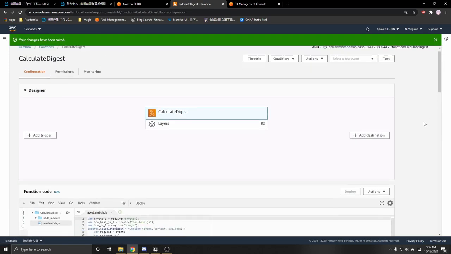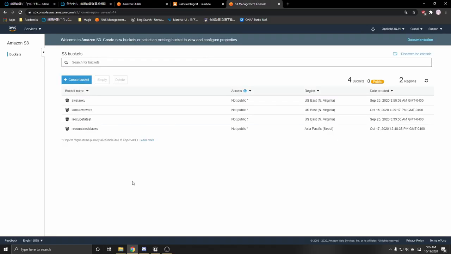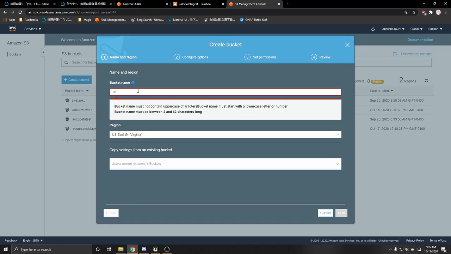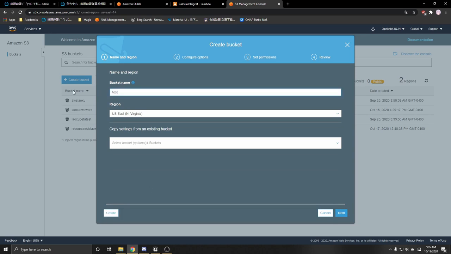If you don't want to upload the function code from your local machine, then you can save the function code in S3. If you don't have a bucket, then you can create a bucket. I will call the bucket name something like test, with lowercase letters. Okay, the test lambda. That's my name, and I just click create.